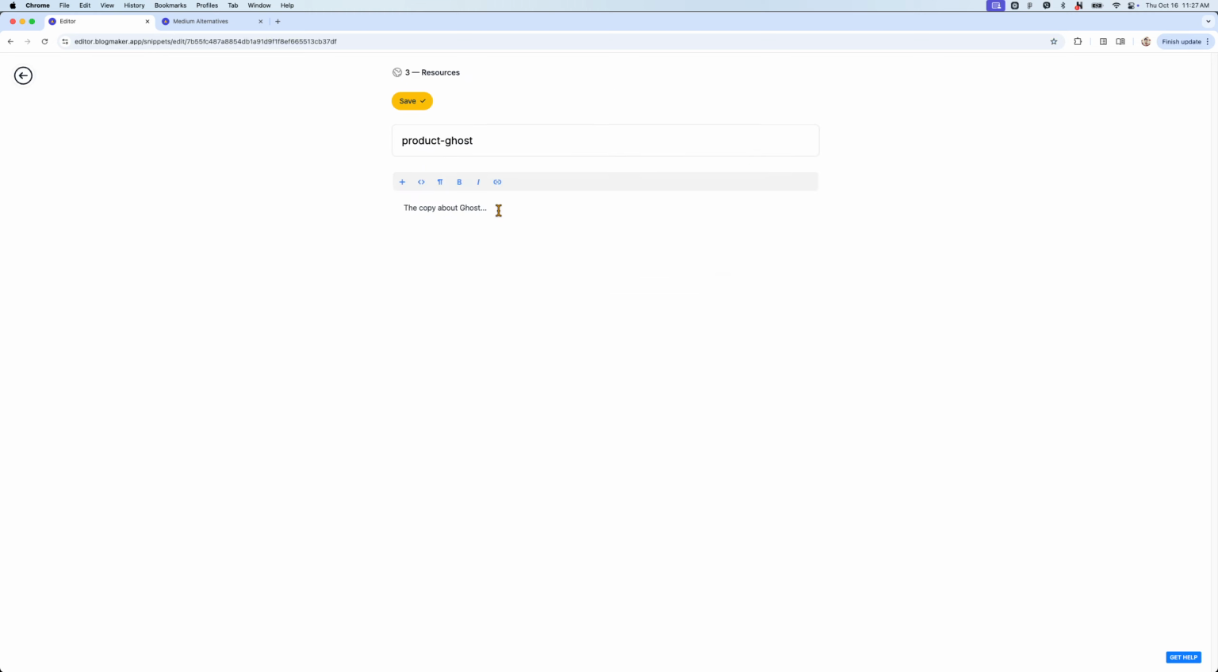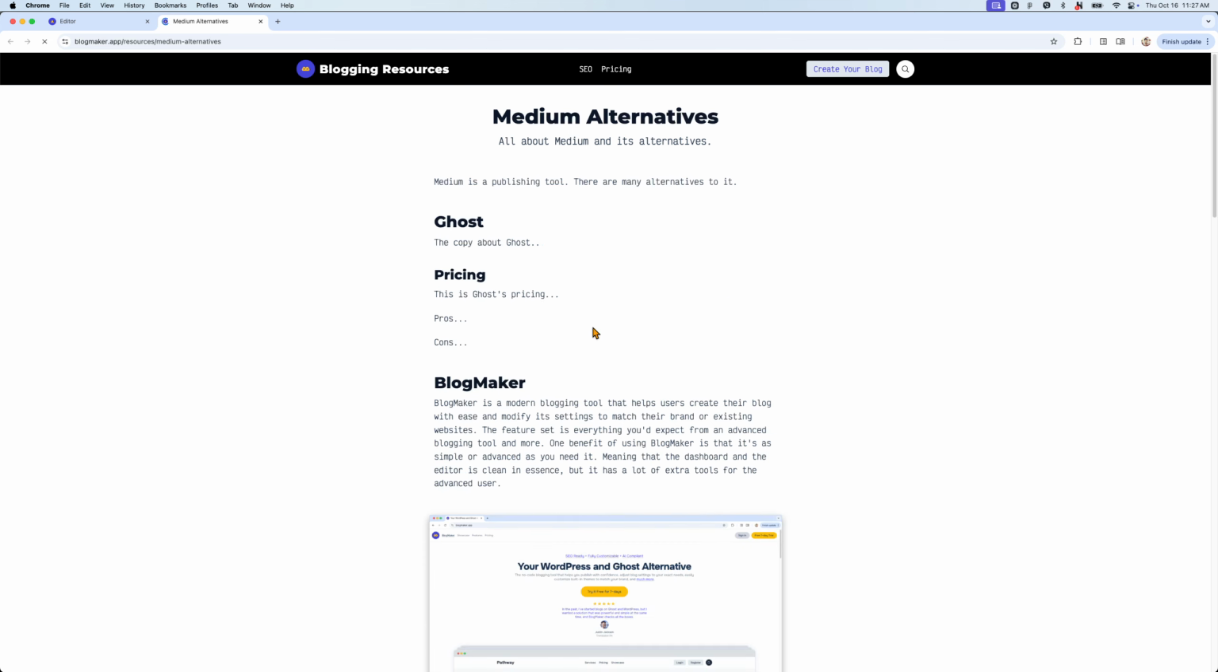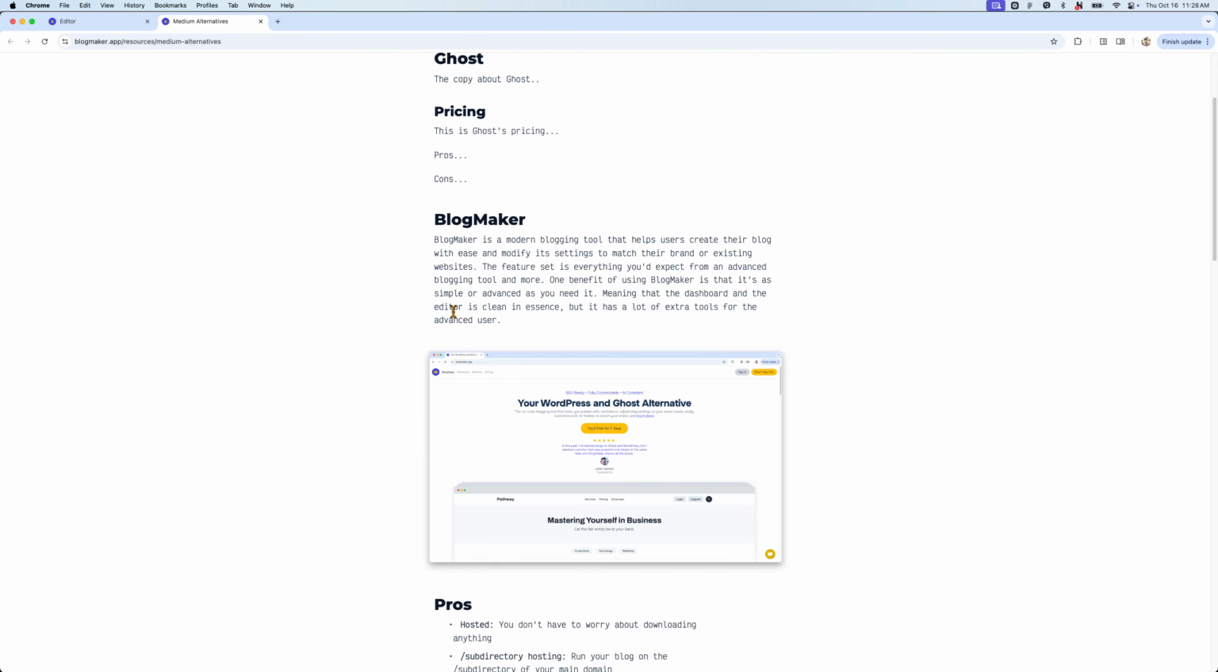So if I go to product Ghost, copy about Ghost. So what I'll do is I'll say pricing. This is Ghost's pricing, pros, cons, etc. And then I'll make this, let's say, I'm using a shortcut here. So I'll make it a header. I'll hit save. And if I go to Medium Alternatives, if I refresh, I'll get that snippet that I just edited. And that would happen in all of the posts where I use that shortcode.